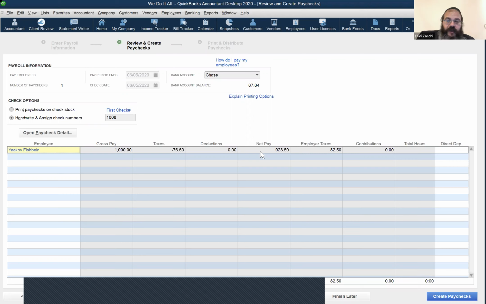Then we're gonna have what's called payroll liabilities. This is what the employer has to write out to the tax department. What are the payroll liabilities? The payroll liabilities is gonna be the sum total of the taxes withheld from the employee and the match, what the employer has to add. So that will be the total 76.50 that we take off the employee check. And it will be the 82.50 that the employer adds. Those amounts together are going to be the payroll liabilities.